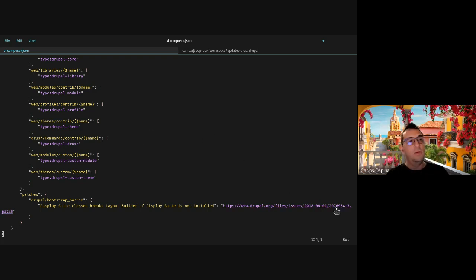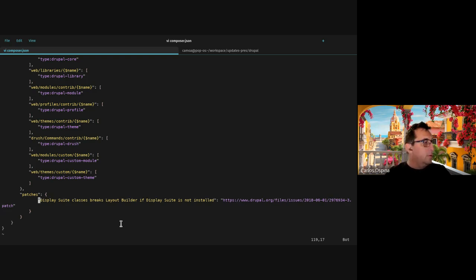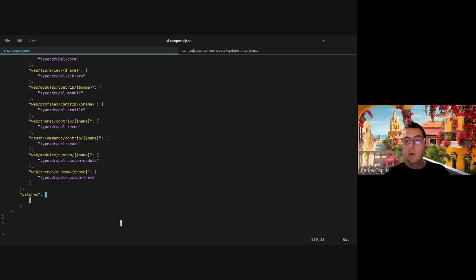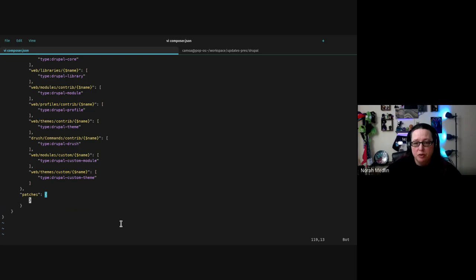This was issue 2976934, comment 3. So if I needed to update this to a new comment, probably it would be comment 8, comment 7, comment whatever. But in my case, I don't need it. So I can actually, I know it's done. It's patching Drupal Bootstrap Barrio. So in that case, you had found that the patch ended up getting merged into the newer version of the module, correct? Correct.